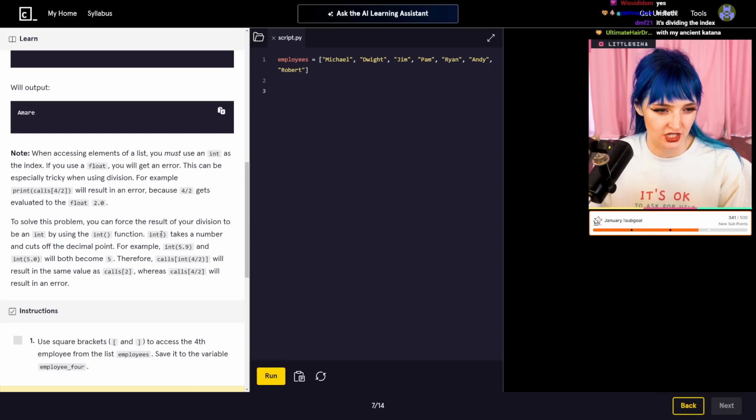To solve this problem, you can force the result of your division to be an integer by using the int function. Int takes a number and cuts off the decimal point. For example, int(5.9) and int(5.0) will both become 5.